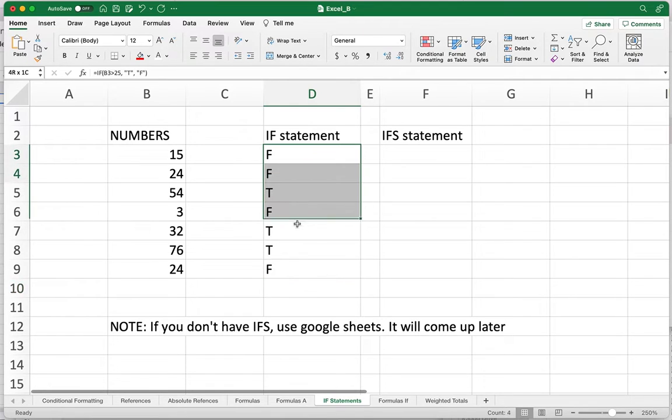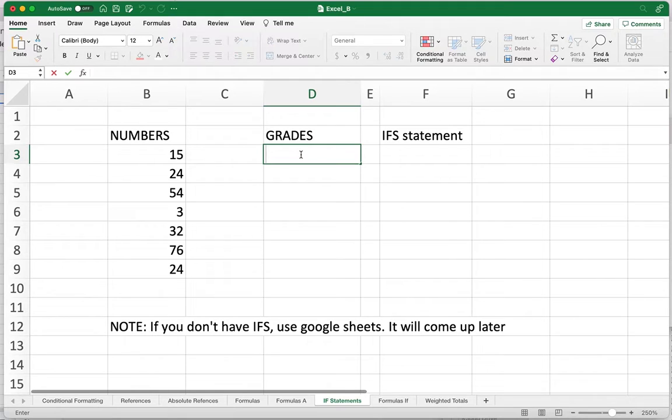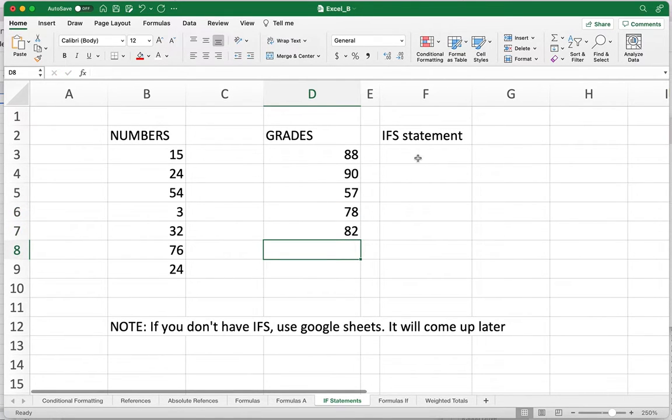So there's that. Now then, let me make a different example here, and I'll name these grades, why not? I'm going to say this is an 88, this is a 90, this is a 57, 78, 82, there we go, good enough. I got grades right here.